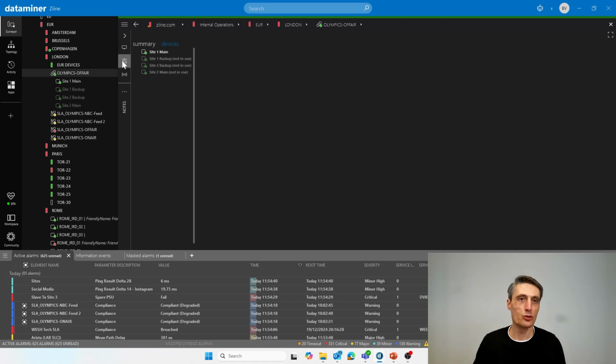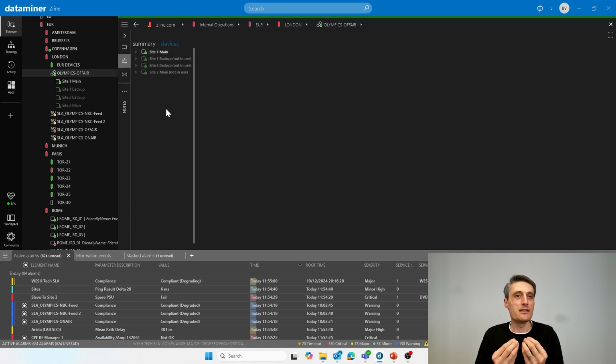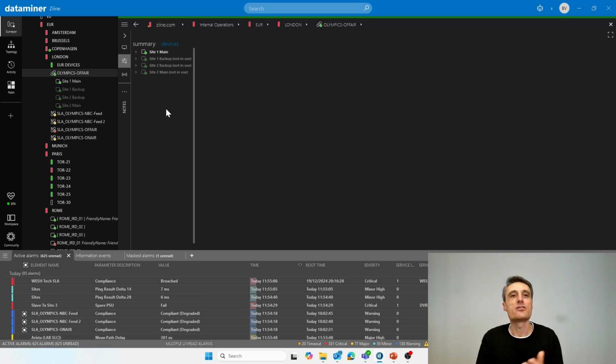But also if I go to the contents, the data of my service, I can see the devices here, and I can see that the other ones are currently not in use, and this site 1 main is currently in use. So I immediately see within the service context here which devices are currently active.